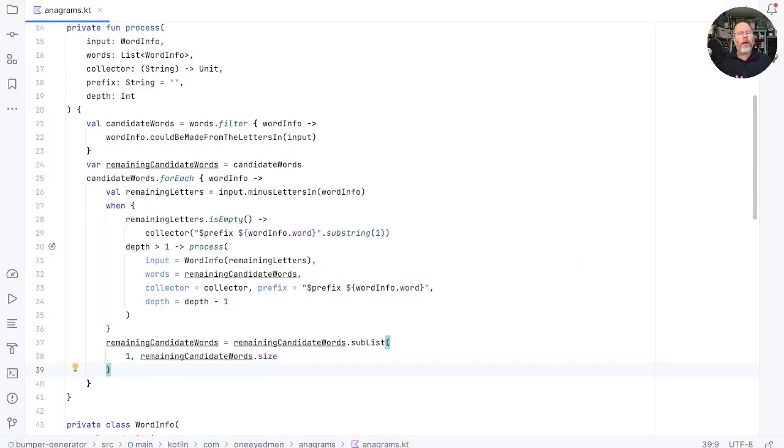There's one last obvious thing that we haven't tried, which is running this code on multiple threads. There are two reasons I haven't tried it. One is this mutation of remaining candidate words here that we use to prevent us generating duplicate anagrams. If we partitioned our words up here and ran them on separate threads, it's not at all clear to me how they'd interact. In addition, I have half an ambition to run this in the browser with Kotlin.js, and I don't know the threading story there. I suspect that it would make things a lot more complicated.